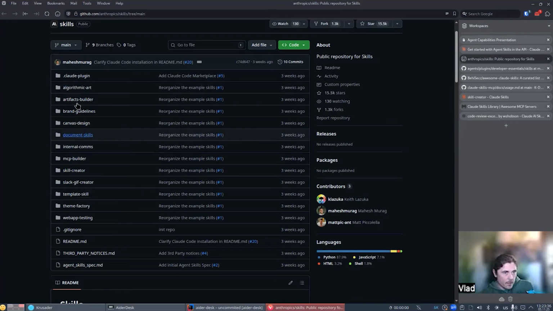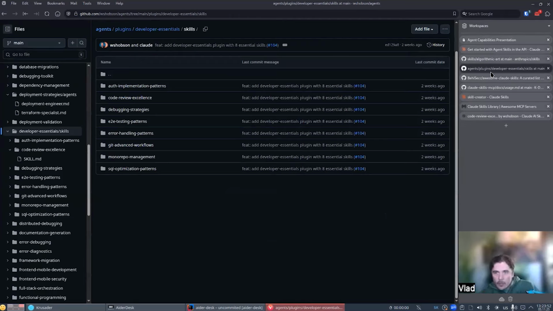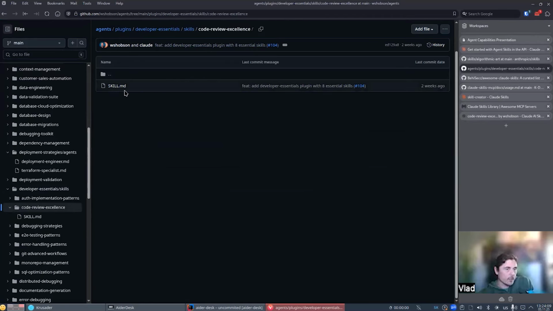If you have a look here, the skills live in their own directory, and each skill has its own directory, separating the information about the skill. The main entry point here is the SKILL.md. Actually, I'm going to show you a different one. Yeah, this is a nice one for developers. For example, you can have a skill for implementation patterns, code review, debugging strategies, and stuff like that. If you go to code review, each of these skill folders will have the SKILL.md file.